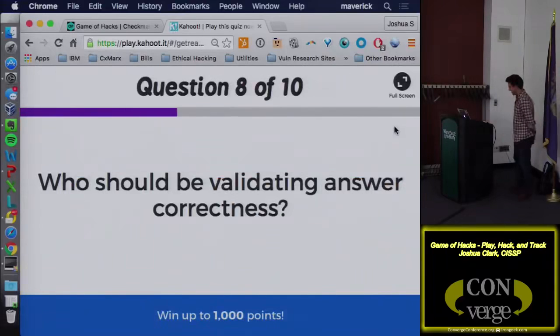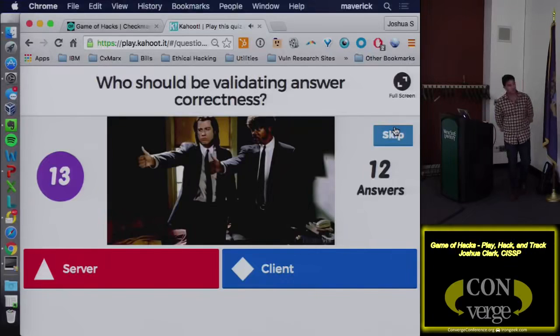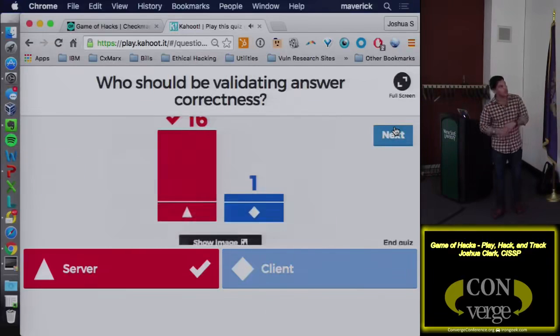All right. So, in this case, who should be validating answer correctness? The client or the server? This should be, again, a 50-50 shot on this one. Trying to make it easy for you here. So again, in the concept of this game we're playing here, the unlucky person that picked the client, no, it's not the client, it's the server. The server should always be validating. The server knows which answer is correct, so it should know how to validate which answer is correct.